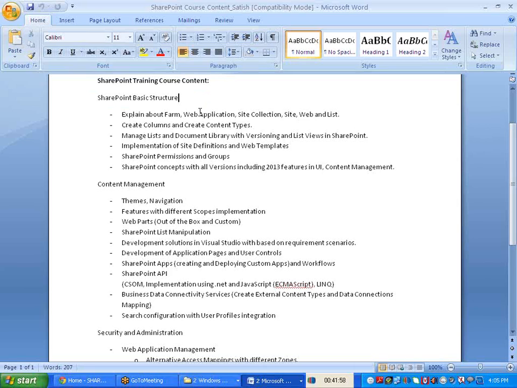One is basic structure, meaning basic concepts of SharePoint, how we need to implement, and what contents we need to know. Then only we can implement the basic web parts. Second, content management. This is a higher level of the basic. If you know the basics, how to create a site, what the content types are, this site definition, the template of site creation.